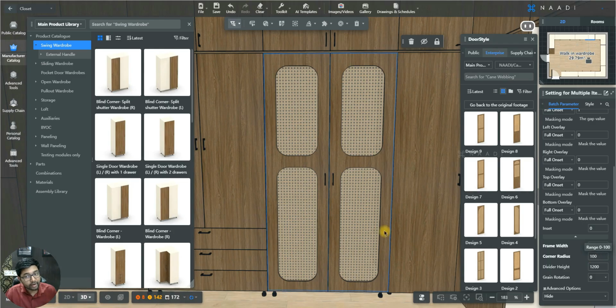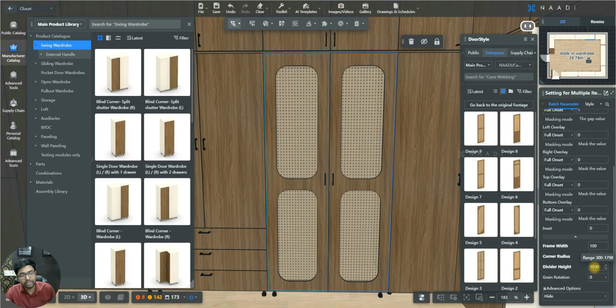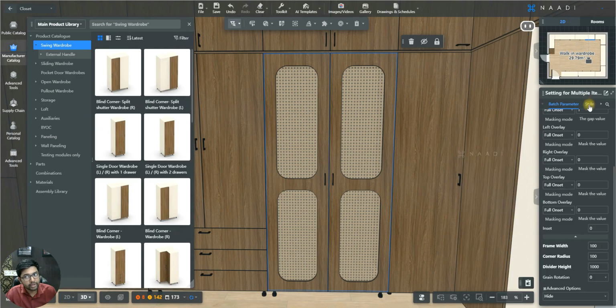And not only that, right now there is a divider which is placed, right? You can even control the height of this divider from the floor. Can you see that is what this divider height is? Right now it is 1200 mm from the floor. You can just make it as 1000 mm, press enter, can you see it could be controlled. Okay, so this is with regards to the design 7 of the door style. Accordingly, for each and every door style, depending on its design, its parameter will change, which will help you to control its micros. This is what your cane webbing door style here is.